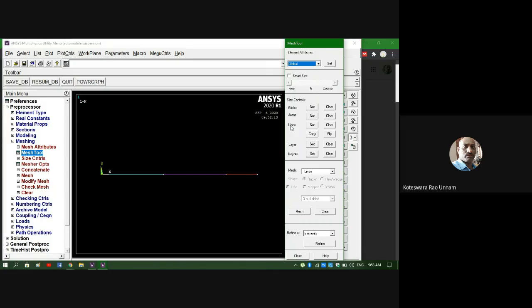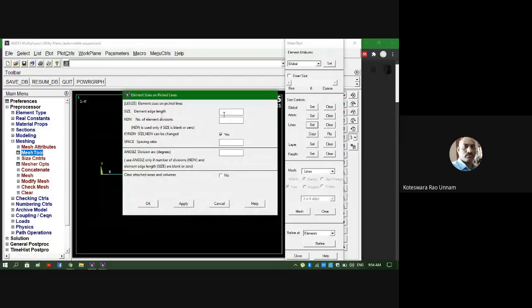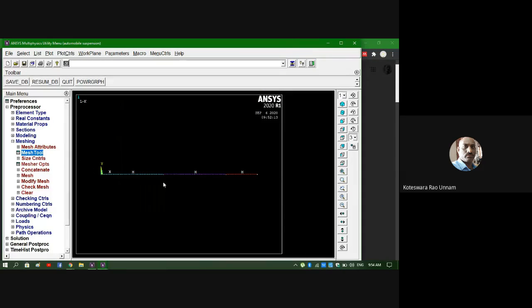See here, I have lines. So I'll click on set here. Then it is asking me to select the lines for which I want to define the size controls. I'll select all 3 lines, then click OK. Then it is asking for edge length. Here I am taking the edge length as 0.05. If I take 0.05, then I have 200 elements in my model. Now you can see it is divided.